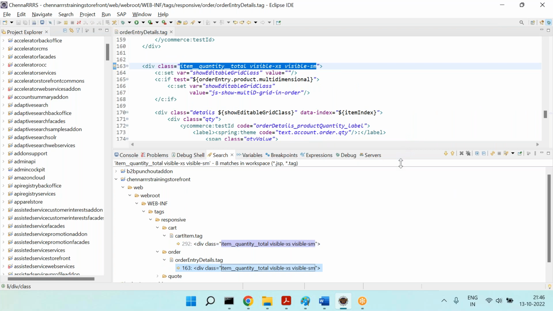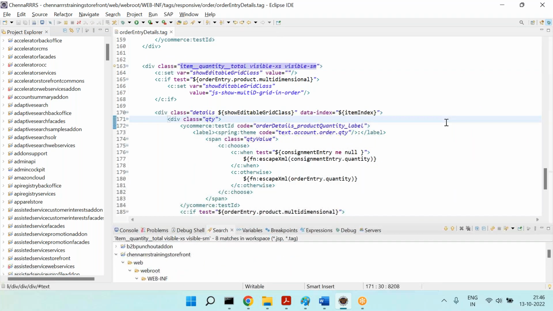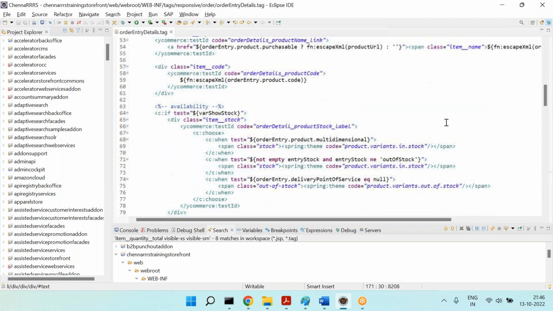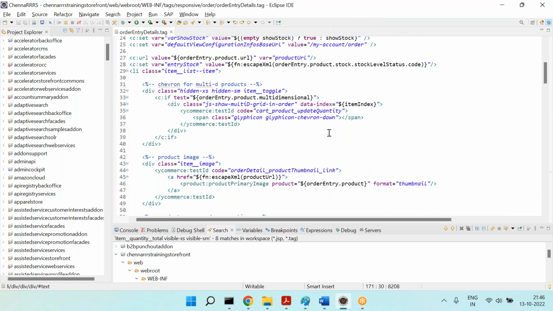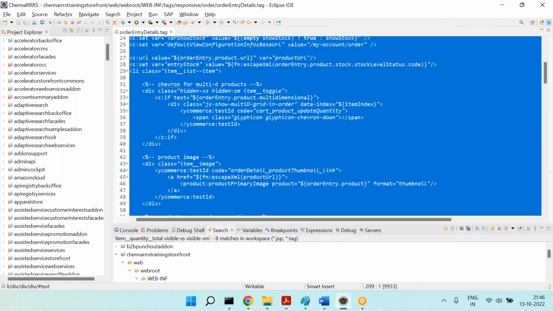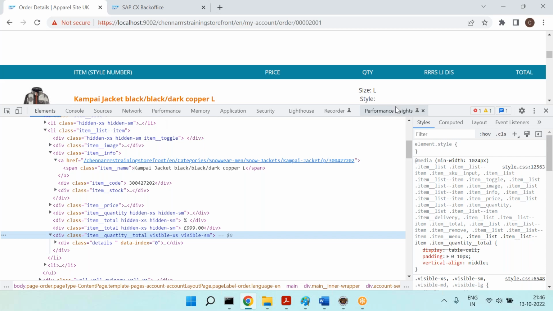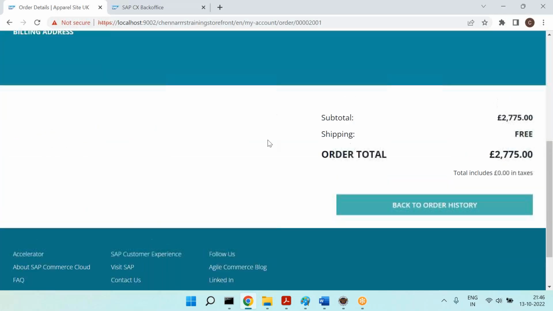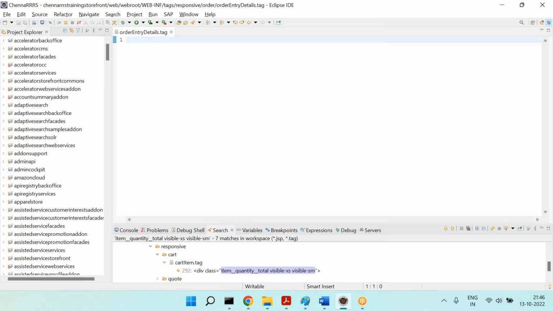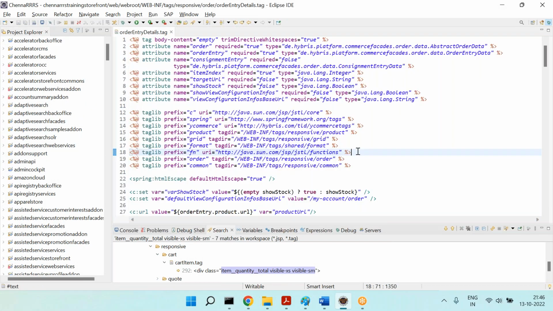Is the name matching? Okay, so the name is matching. Now to prove that this is the correct one, just delete this and see. Come here, refresh. You are not seeing any details. That's good. That means this is the correct file.